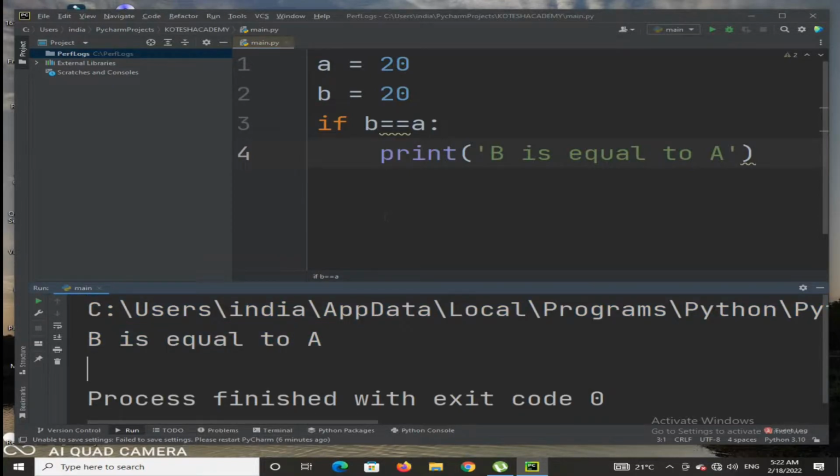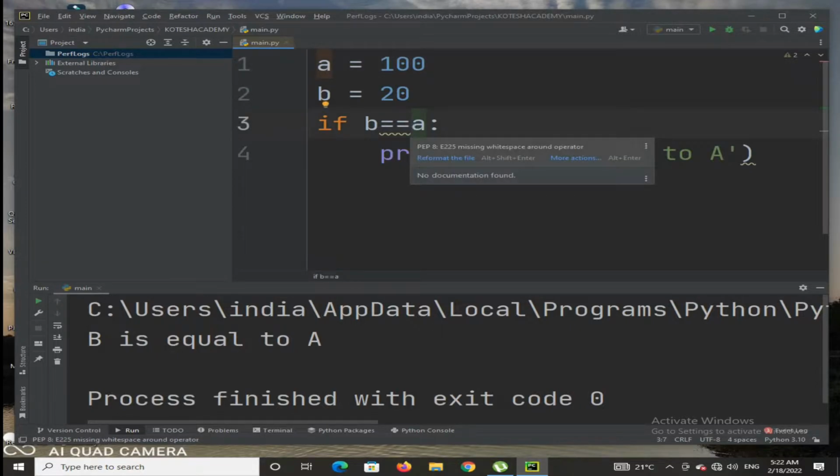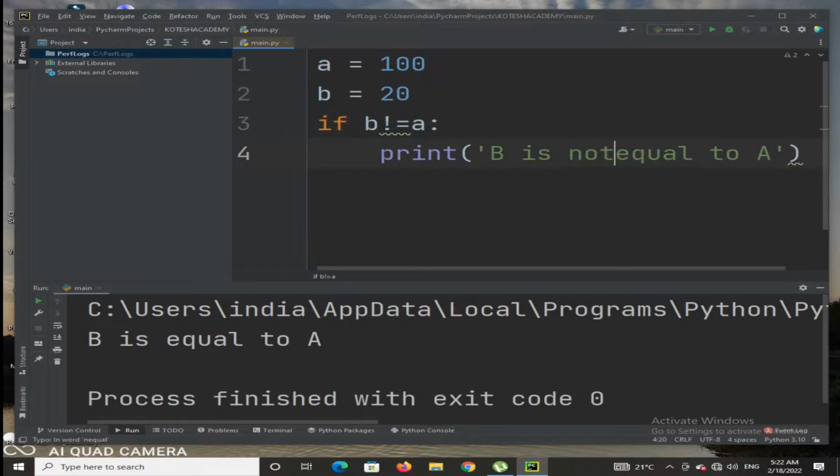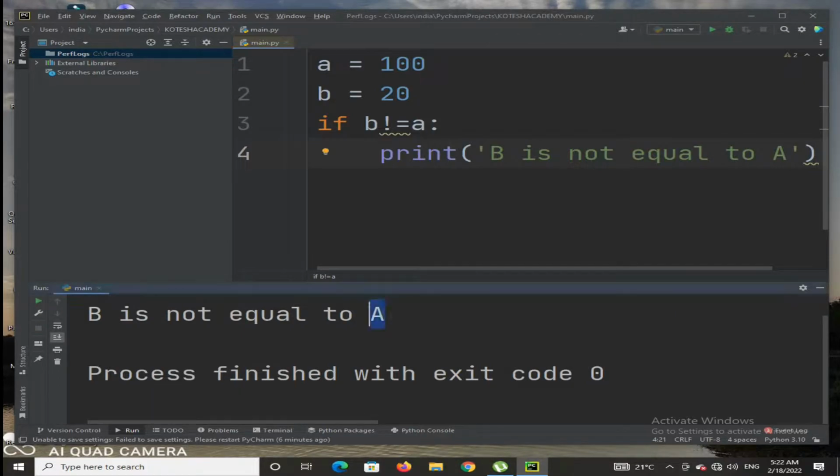Next one is not equals. For example, a is equal to 100, b is equal to 20. Then you can write not equal to. This is the symbol for it. After execution of this function you will get: b is not equal to a.